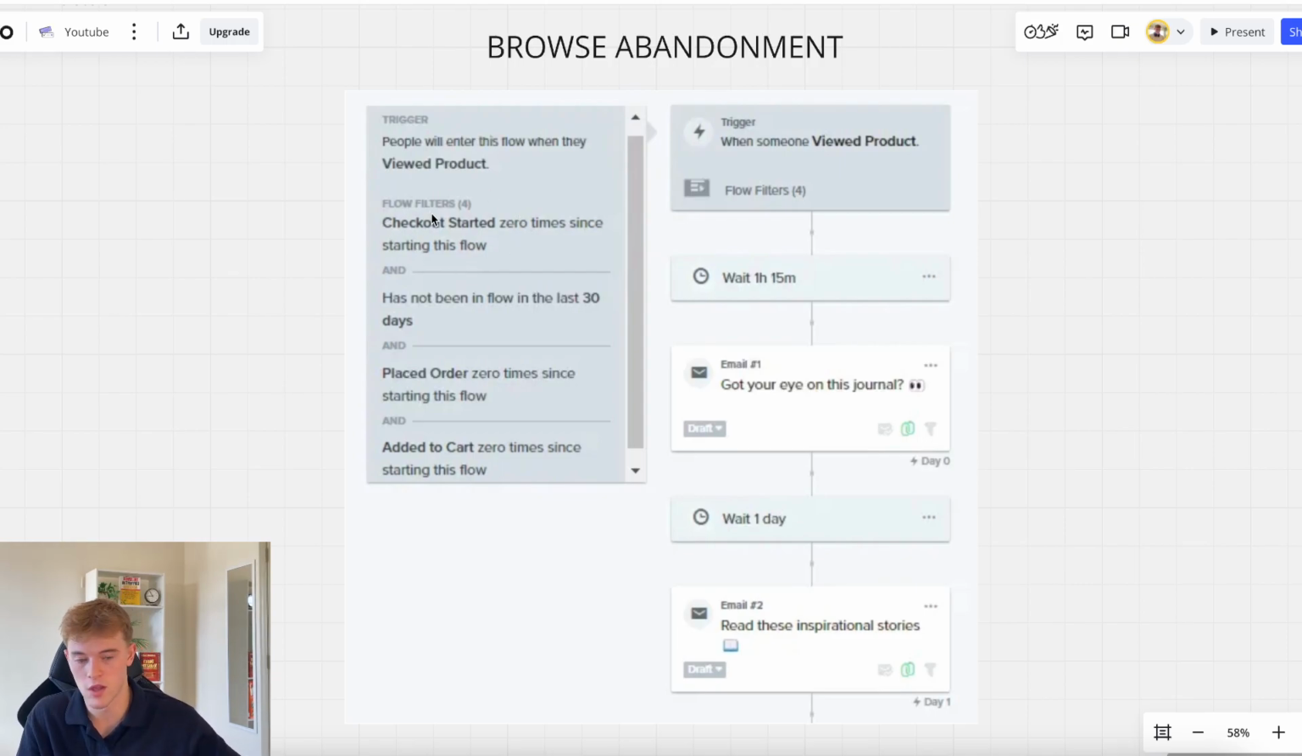But nevertheless, the filters. You want to make sure that these people have started checkout 0 times since starting the flow, added to cart 0 times since starting the flow, they haven't been in the flow in the last 30 days, and they placed an order 0 times since starting the flow. So these bottom two and this top one are the most important.